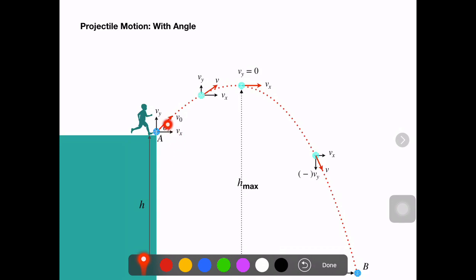I'll give you some clues. For projectile motion with angle, we now have both horizontal vector Vx and vertical vector Vy. When the ball reaches the maximum height, the vertical Vy becomes 0. This makes sense because the ball cannot go up anymore, so it doesn't have vertical component, and we are left only with the horizontal vector at that position.